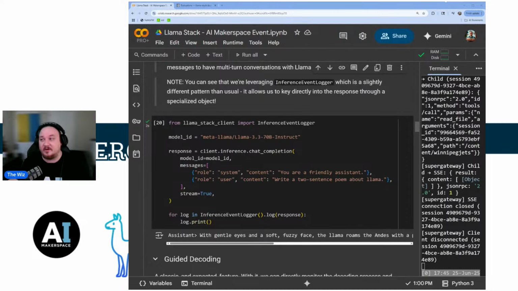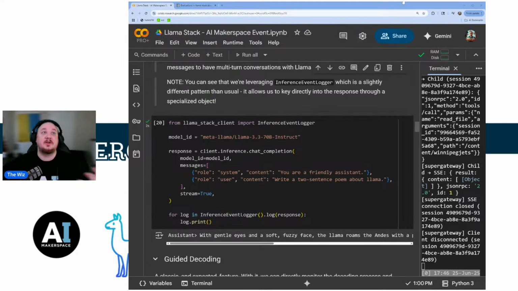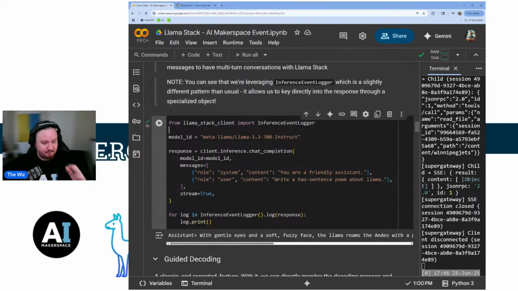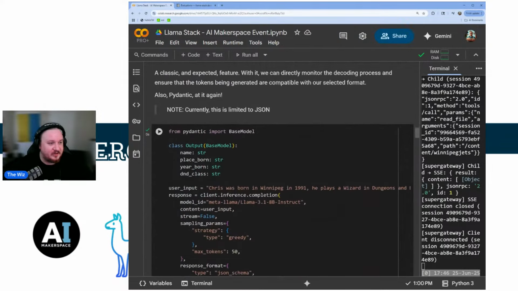So this is part of what makes Llama Stack, let's say, different, or a little bit more tailored, right? We have this specific inference event logger that we're going to use instead of just streaming the response. It's a small thing, but it's an important thing. And we're going to talk later about this idea of sessions, and how that can be useful to us. But the idea is, you run this and then it just streams out, boom, write a 2-sentence poem about a llama. It does that. We knew it would.